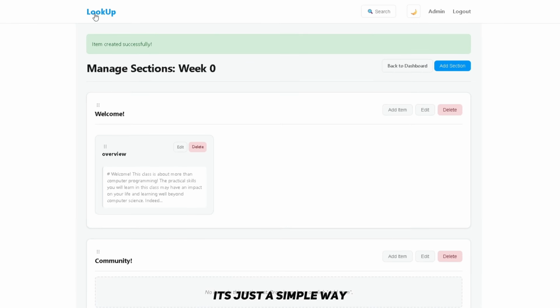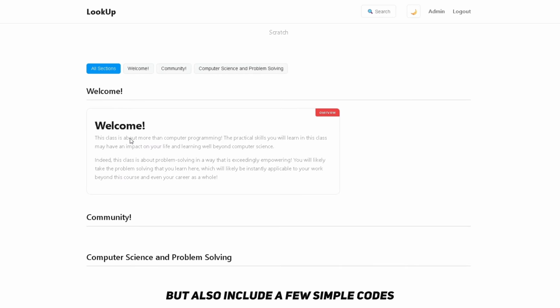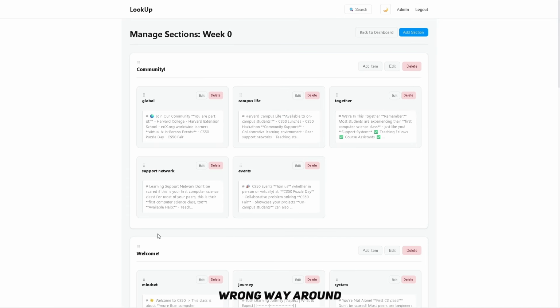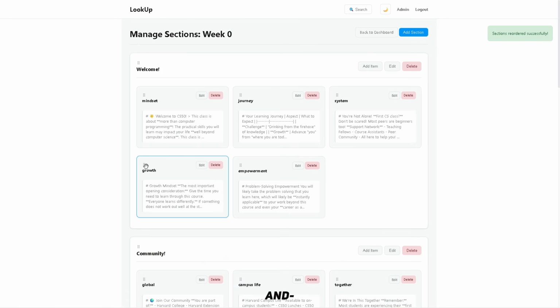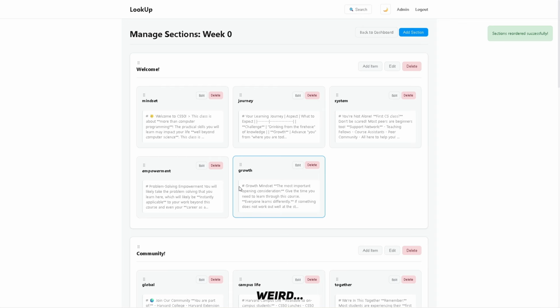It's just a simple way for users to type normal text, but also include a few simple codes to make their text look cool. And repeat. Wrong way around. And so are these. Weird. I'm done now, so we can log out.